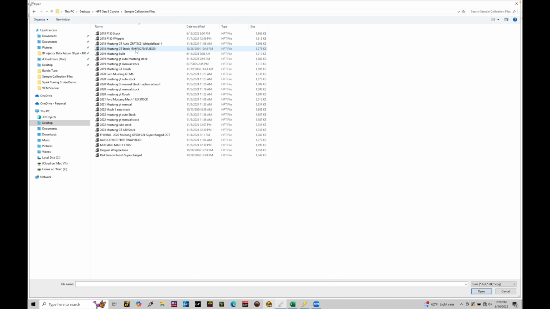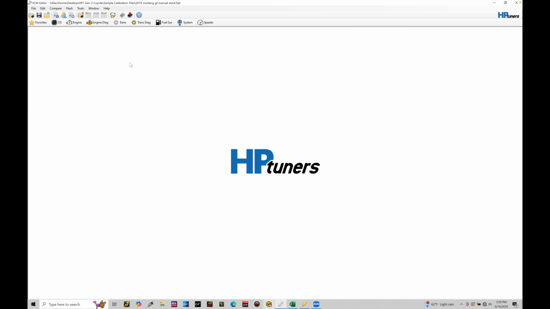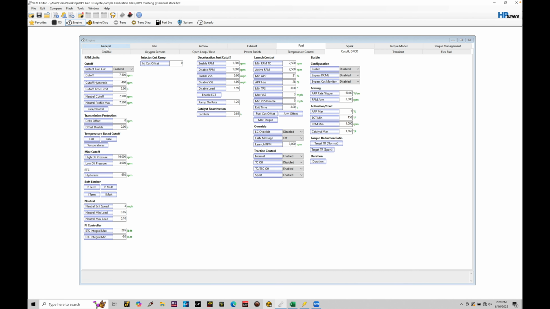Let's first take a look here at our manual file. That's the more simplistic programming, a lot easier to set up and deal with. Then we'll look at our automatic because it adds some more additional things on. Let's go ahead, open this up. So we see our files open here. Let's go up into our engine tab, and we're going to move from general over to fuel. And from fuel, we're going to move into our cutoff, deceleration fuel cutoff.